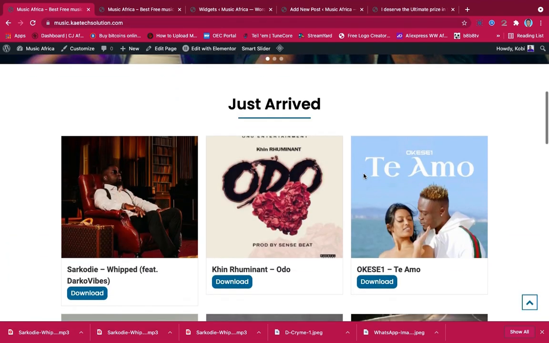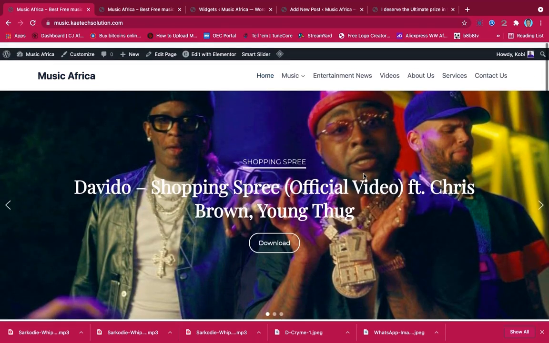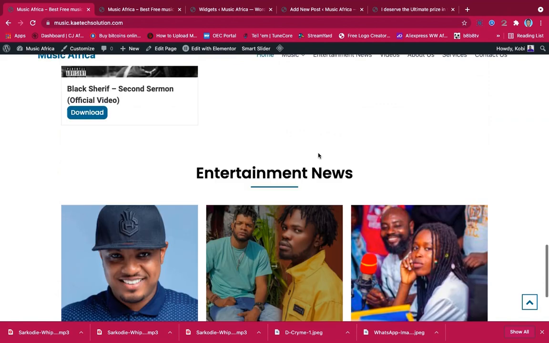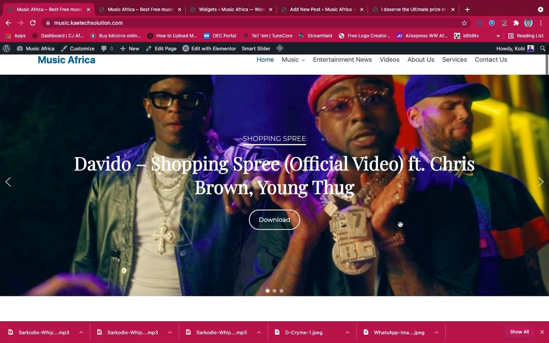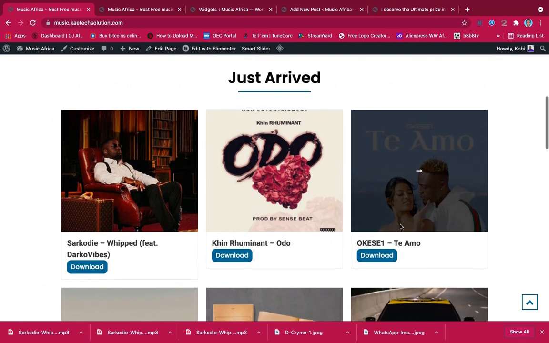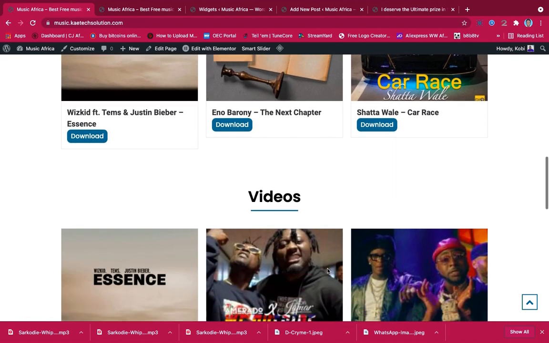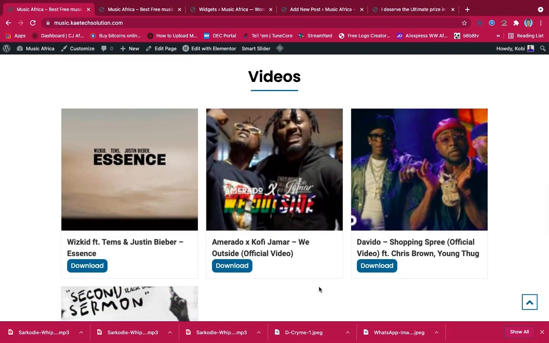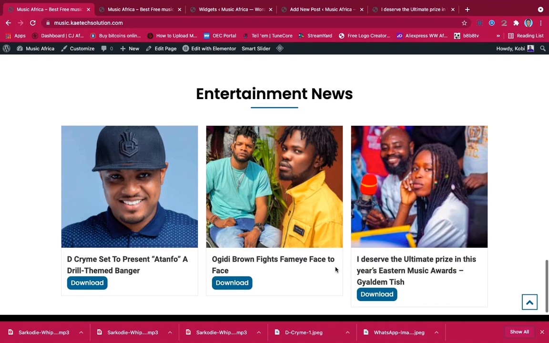So this is how the home page of the website that we're going to create looks like. It has the header, the footer, and all the other sections. This is the hero section with a slider, and I'll show you how to create the slider yourself. And this is the new arrivals section, whereby new music is there, and this is also the videos section, whereby when new videos are posted, they will come over here. And then this is the entertainment section, whereby if you blog any entertainment news, it will also come over here.